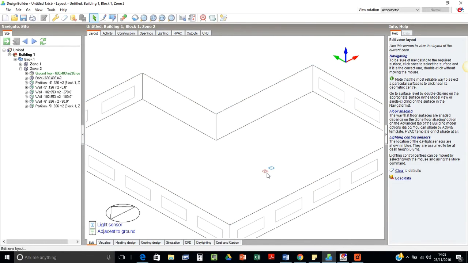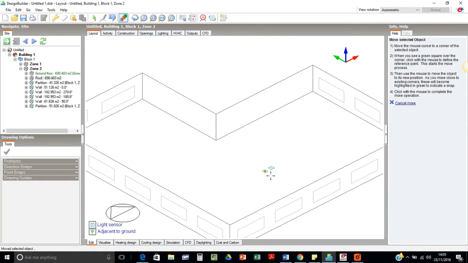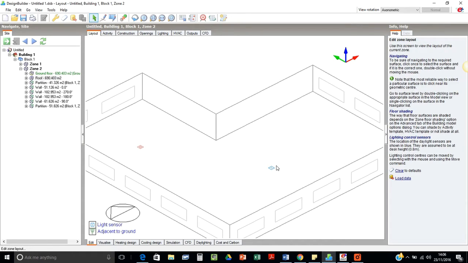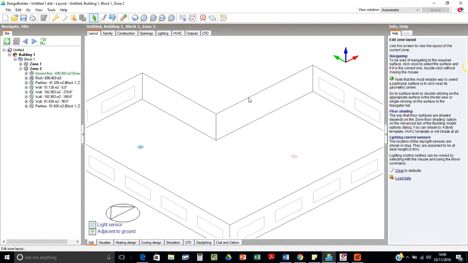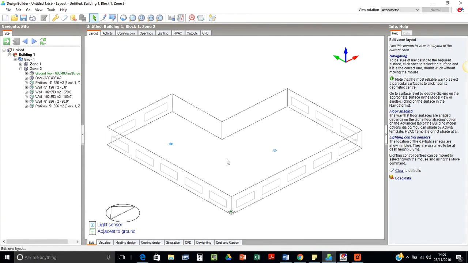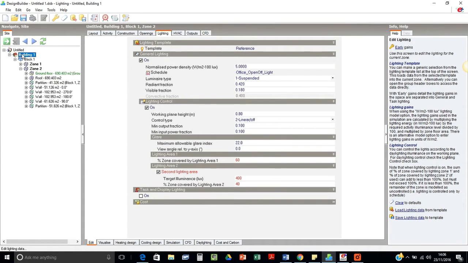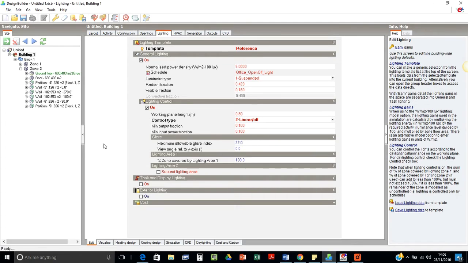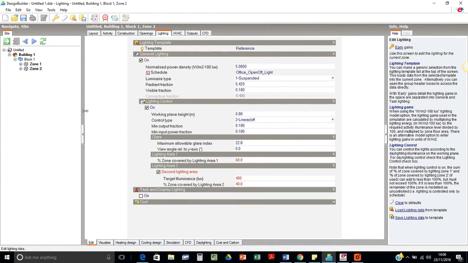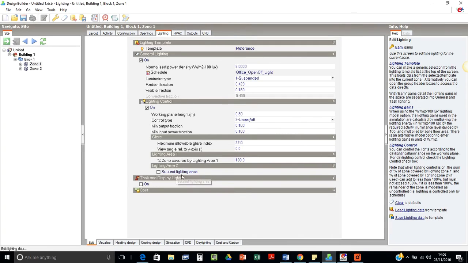Let's say that we'll select 2 and move it to somewhere here. Also we can select 1 and put it into a little middle position around somewhere here. You can also use the construction line to specify where you want to put it. So now we have 2 areas there, sensors in that area. So now if we go to the lighting area again, we don't need the second lighting area here. We just need it in zone 2, but in zone 1 we are working with one sensor only.